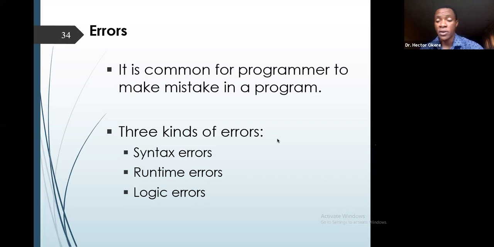The program will stop, it will crash. It will say, oh, there is a problem with this code. We cannot run this code. Fix it before we can run the code. That is called runtime error. Runtime errors are errors that would not run.